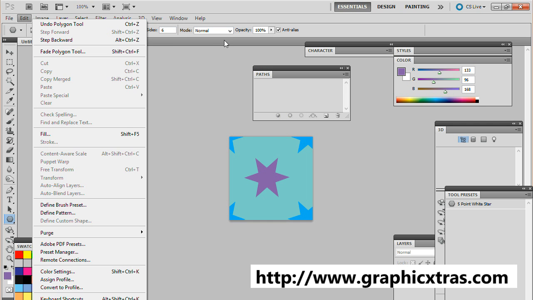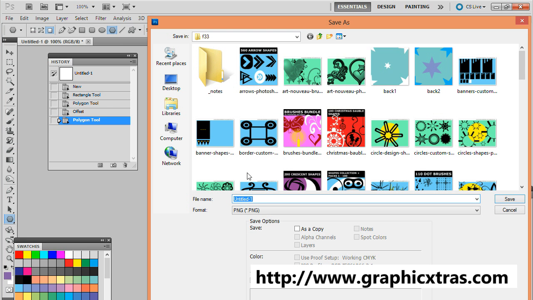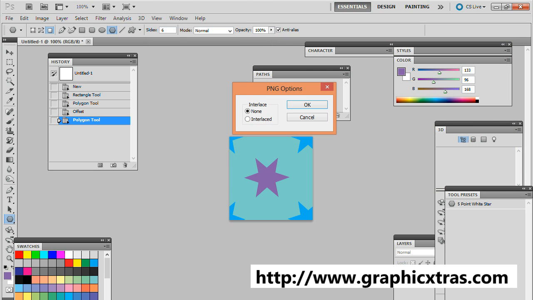Right, now after that, I'm just going to quickly save that file, save as, and I'm going to save it as back3.png file. Save, and I'm now going to go to Dreamweaver.